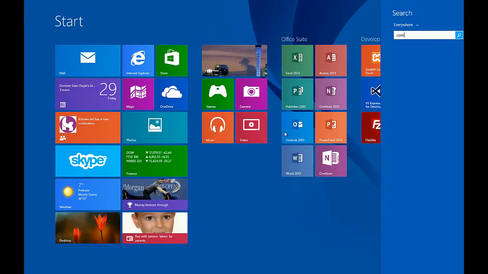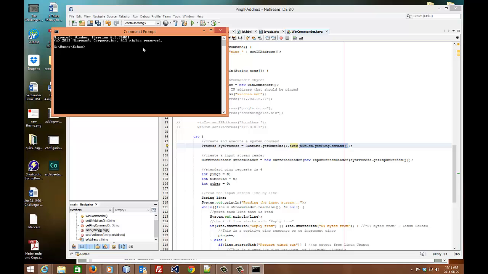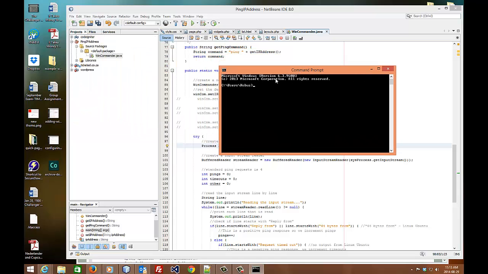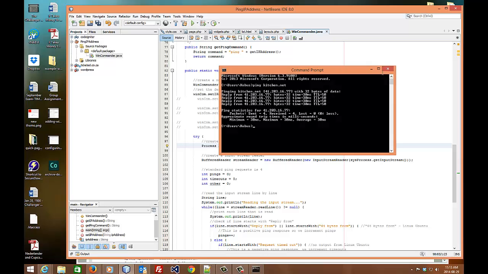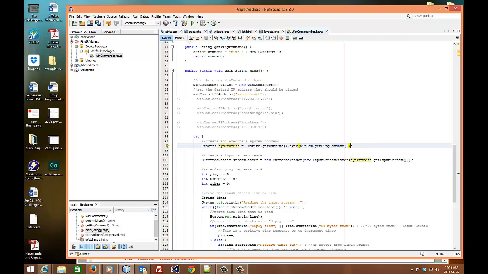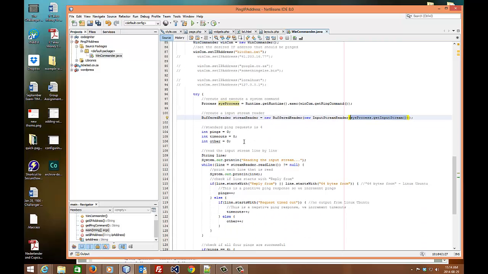Just to quickly demonstrate that, if you were to use command prompt, you would type in ping kitchen.net, that is the host name, and that's the command that we are going to execute. So I'm creating that process, and I'm also creating a buffered reader that reads the input stream from the process, which means that until the process is finished, it's just going to keep on reading those lines, line by line.